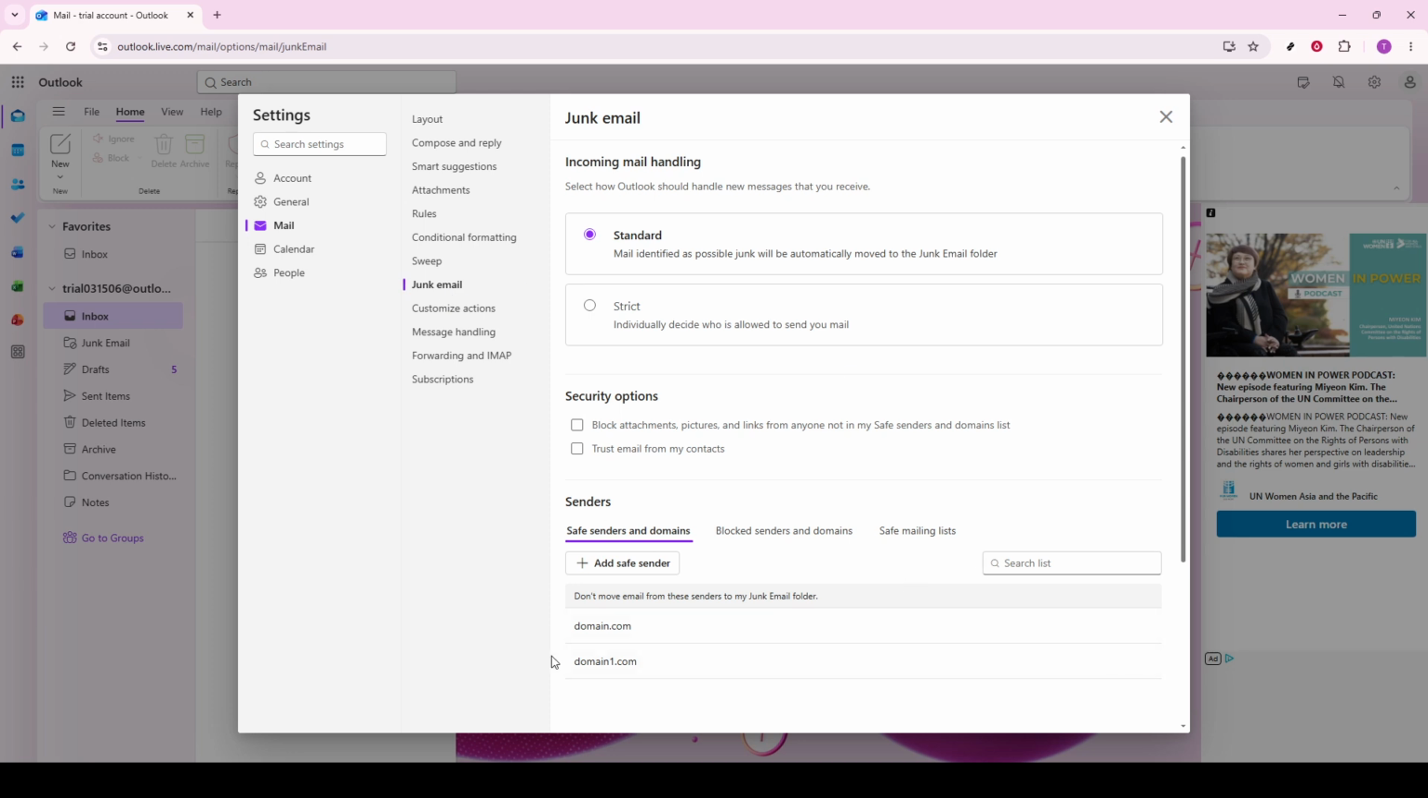Next, click Add Safe Sender. A small box will appear where you can enter the sender you trust. You have two choices here. If you want to allow messages from just one person, type their full email address, like newsletter@example.com. If you want to allow messages from every address at a company or service, type only the domain, such as example.com. That second option is broader, so use it only when you trust the entire organization.